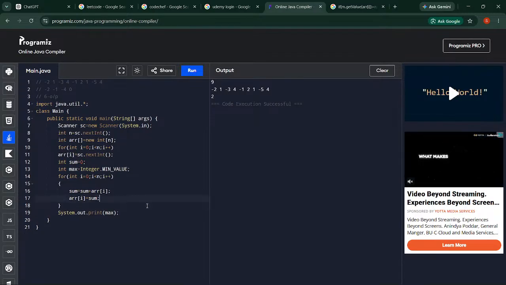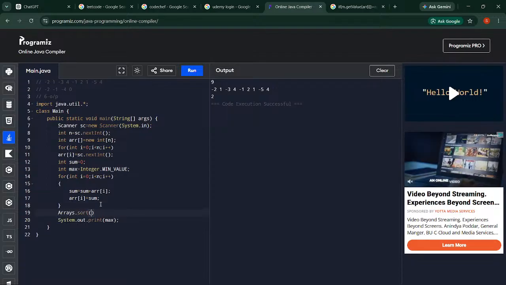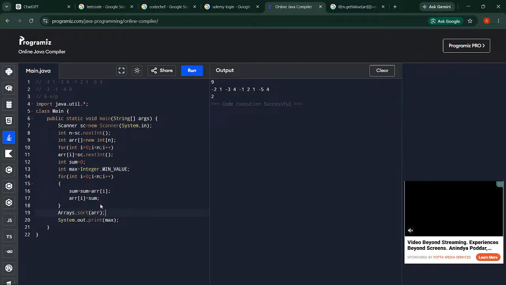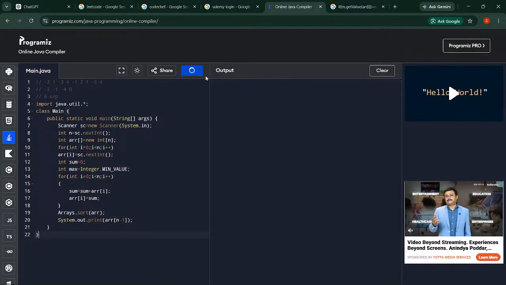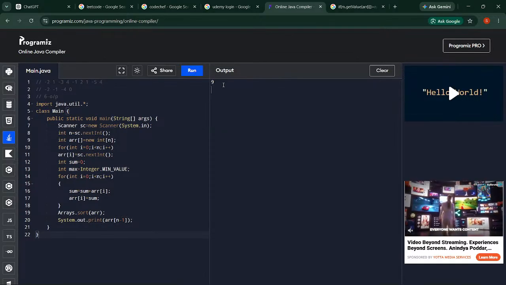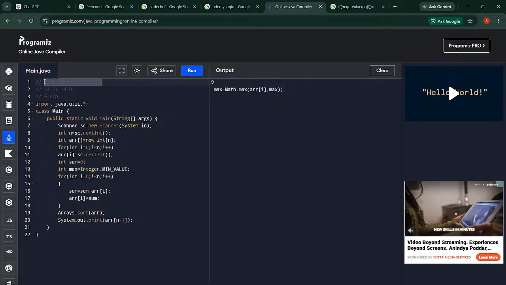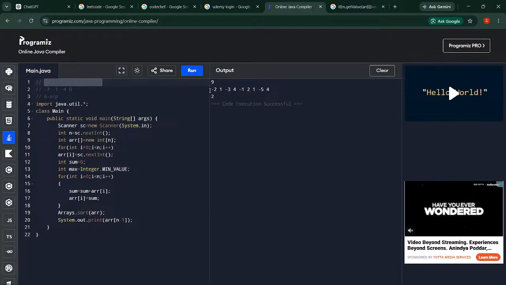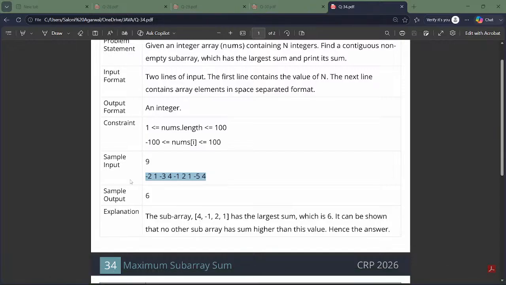Okay, let's try this. We have updated our array. We will sort that array and print its last element because it will be its largest element. We will write 9 as the input. I have to copy it again, Ctrl+C, Ctrl+V, and again the answer is 2. I'm not sure what I'm doing here.